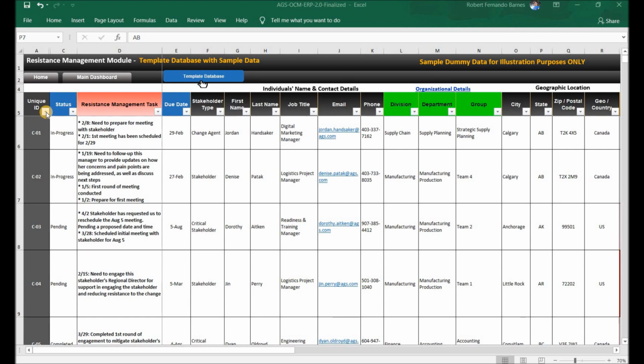The second column, which is the Status column, should be used to flag the status of the resistance management activity for engaging with a stakeholder to reduce resistance. The column has a drop-down that you can select from, and the options are In Progress, Pending, Completed, TBD or To Be Determined, On Hold.